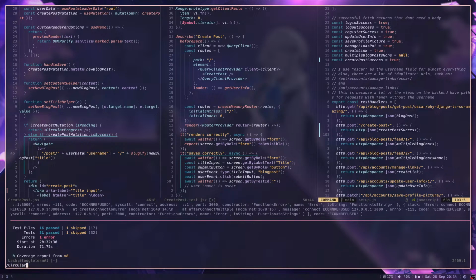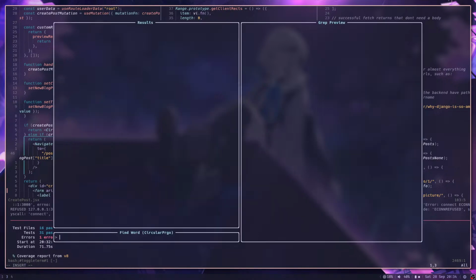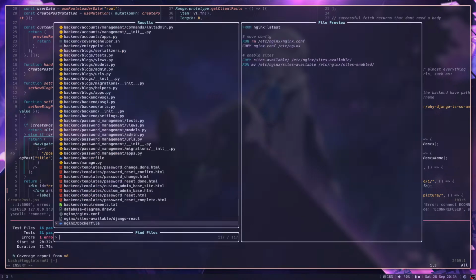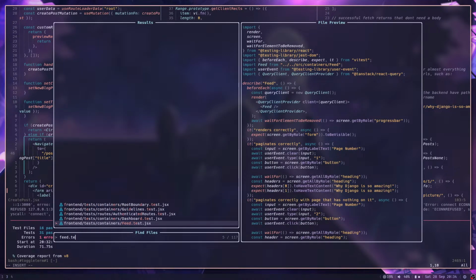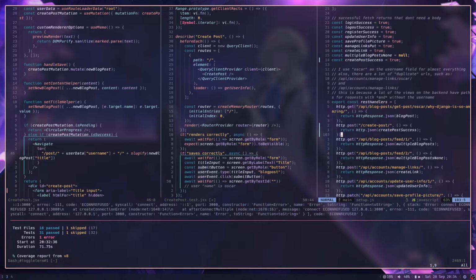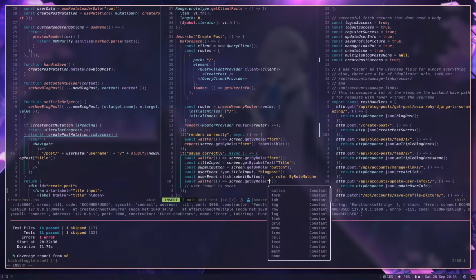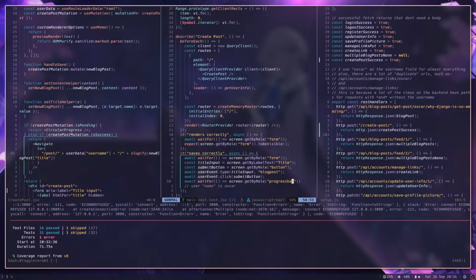Well, here I can look for circular progress. Oh, circular. Okay, if I can spell. There we go. Okay, so I have one in feed. So in that case, oh yeah, that would make sense. I put it in feed. So feed.test.jsx. What is actually just called progress bar. So wait for screen dot get by role progress bar. And at this point, we will be here.